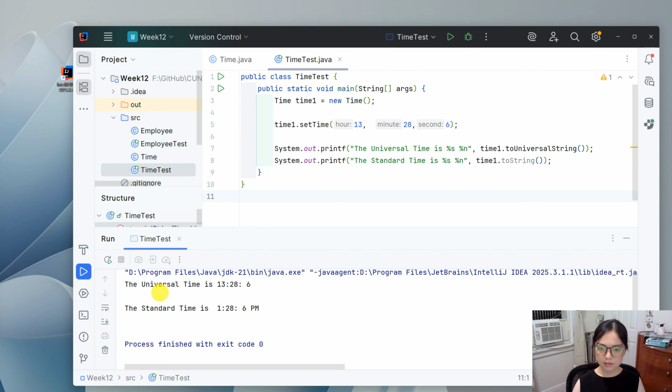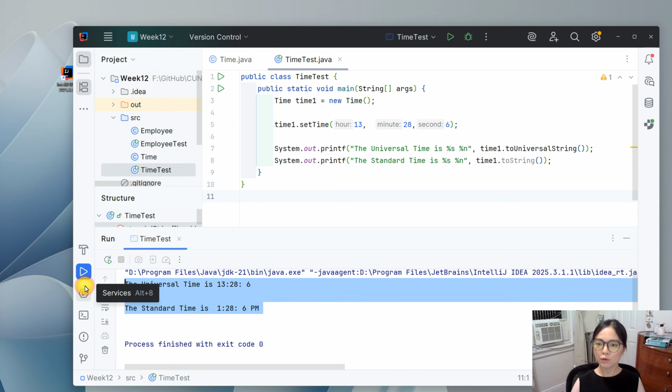Okay, as you can see, the universal time is 13:28:06. Okay, this is no problem. And here the standard time is changed to 1 p.m., while the minutes and the seconds stay the same. So that means there is no issue with our Time class. Then we will discuss the access mode.